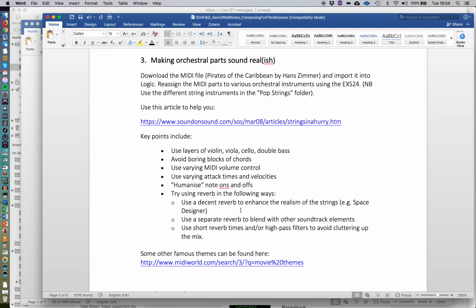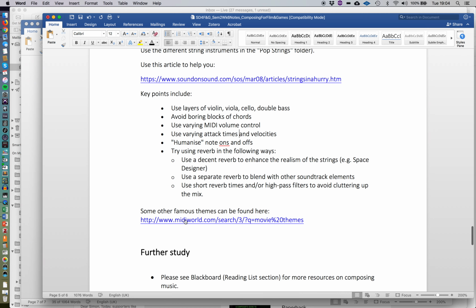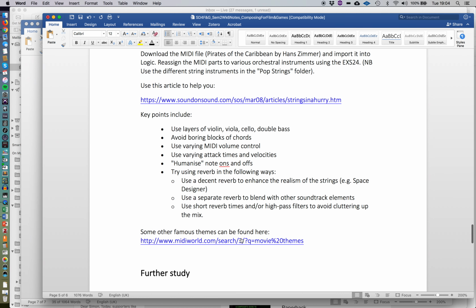If you enjoy doing this and you want to do some more of it, there are some more famous themes that you can get from this link. Okay, so please spend some time now having a look at one or more of those exercises.